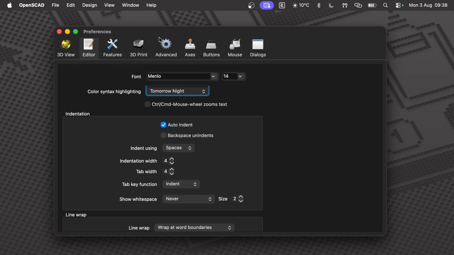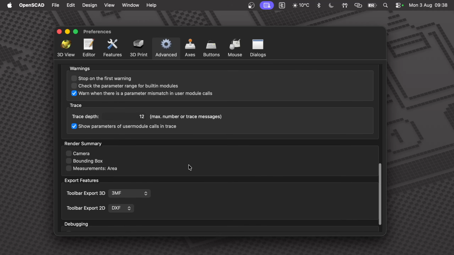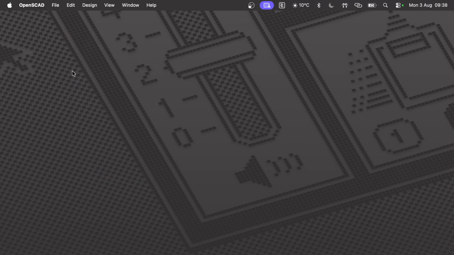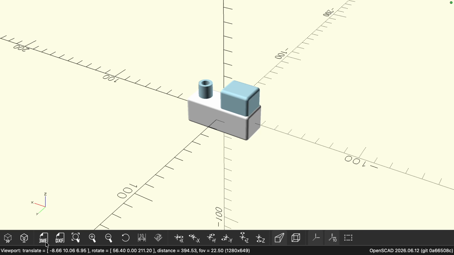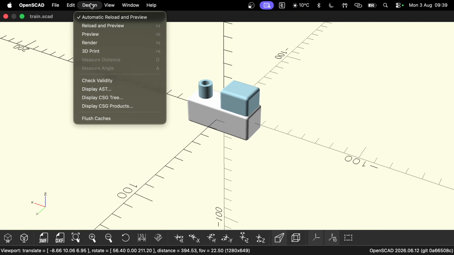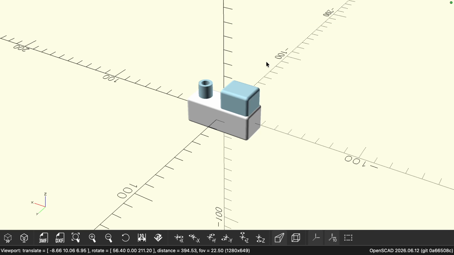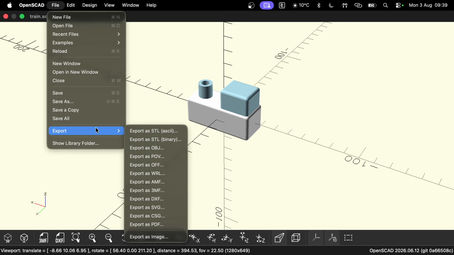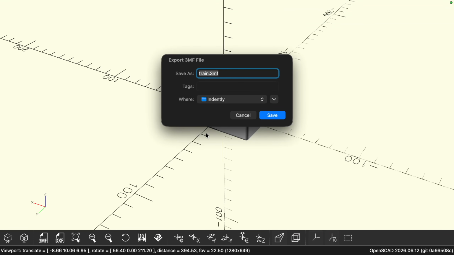Otherwise, we can go to, I believe it was advanced. And if you scroll all the way to the bottom, you'll see some export features. So depending on what you want, you can select it from this menu. For me, I think 3MF works perfectly fine, so I'll leave that as is and close my preferences. Now inside the software, you can either click on 3MF or you can go to Design, click on Render, make sure that everything's rendered, and then go to File and Export. So here you have all the options for how you want to export your object. In my case, I want to export it as a 3MF file. And for simplicity, I'm just going to save this in my desktop.